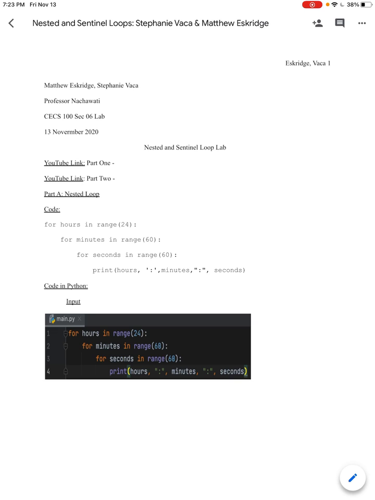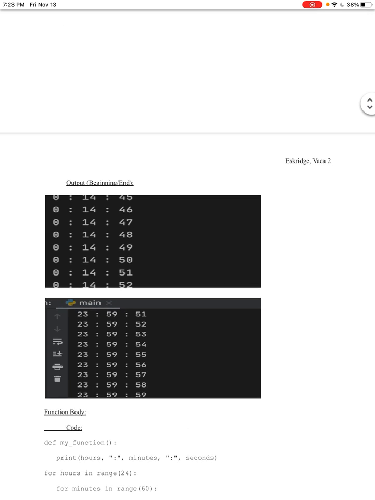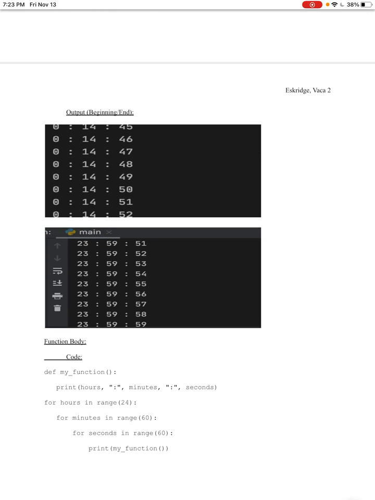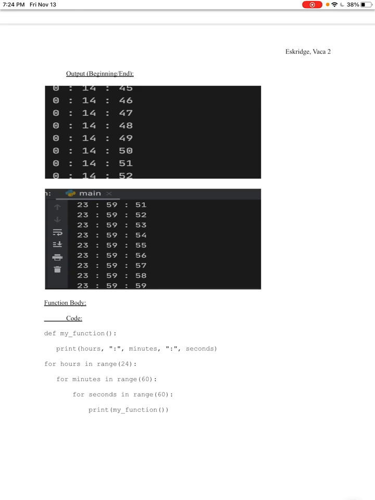However, since we don't have quotation marks around hours, minutes, and seconds, hours and minutes and seconds were defined in the previous 4 loops, and it'll just print out the ranges. So the output would look something like what is pictured in the images. 0, 14, and 50 would represent 0 hours, 14 minutes, and 50 seconds. So it goes hours, minutes, and seconds. Same towards the end, we see 23, 59, and 59.